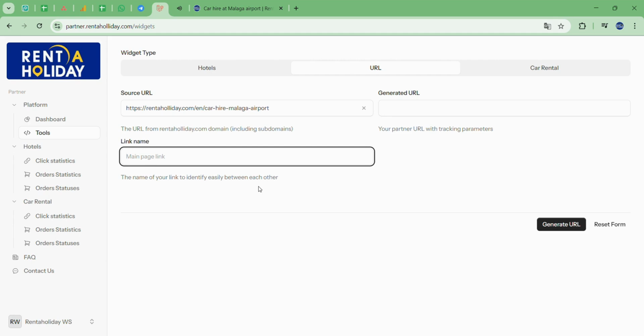Now let's give our link a name. This is necessary so that we can collect statistics on clicks and sales, analyze them, and compare which of our links are most effective and which need improvement. Let's call our first link, My First Test Link. Please note that the link name should not contain any special characters or spaces, only letters and numbers. So, we've come up with a name.